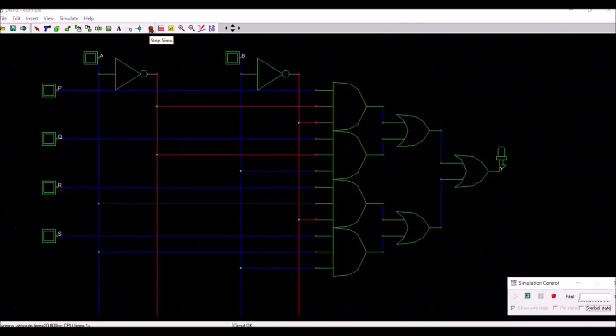Press the run simulation button. Make it all 1. Now you can see the selection line is 0 0. Change the value of P from 1 to 0 and you can see the output is changing accordingly. But the output doesn't depend on Q, R and S.